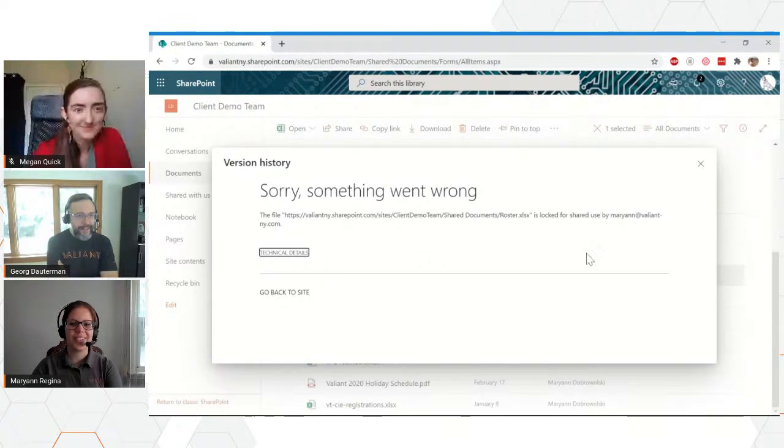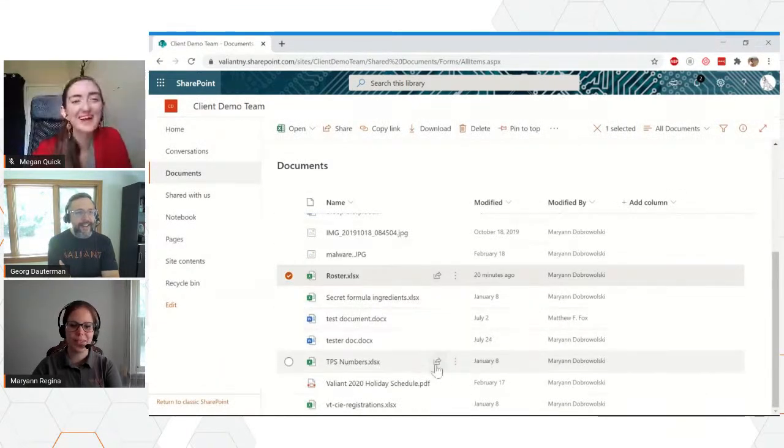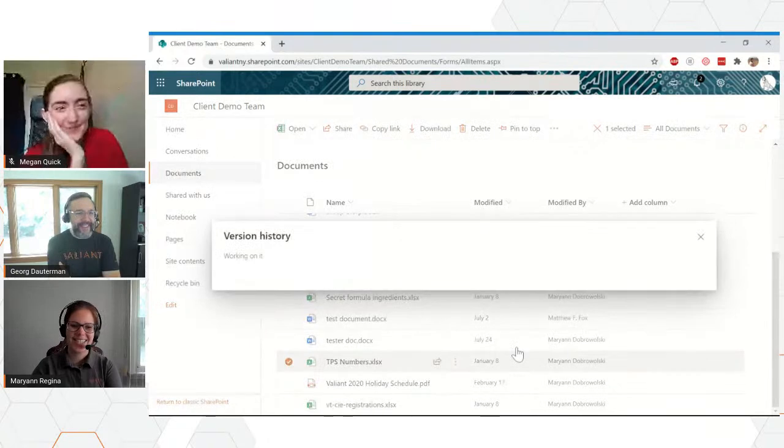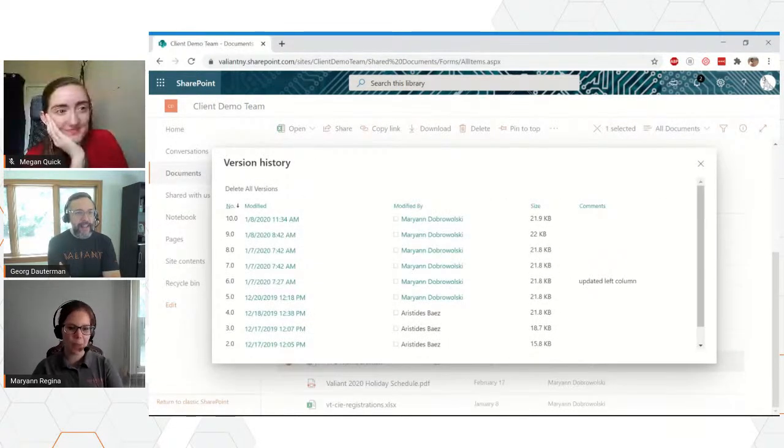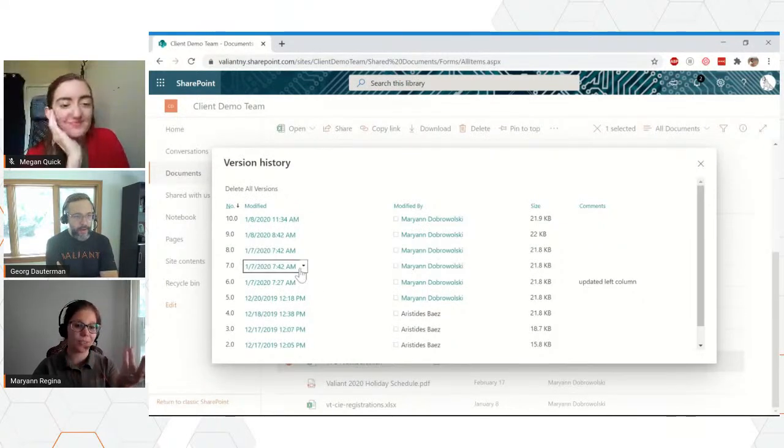Oh, that's funny. It's locked. So let me just go to a different file. That's a mistake that can happen. The reason that it's there is I literally have it open on my computer right now because I was going to show you it later.